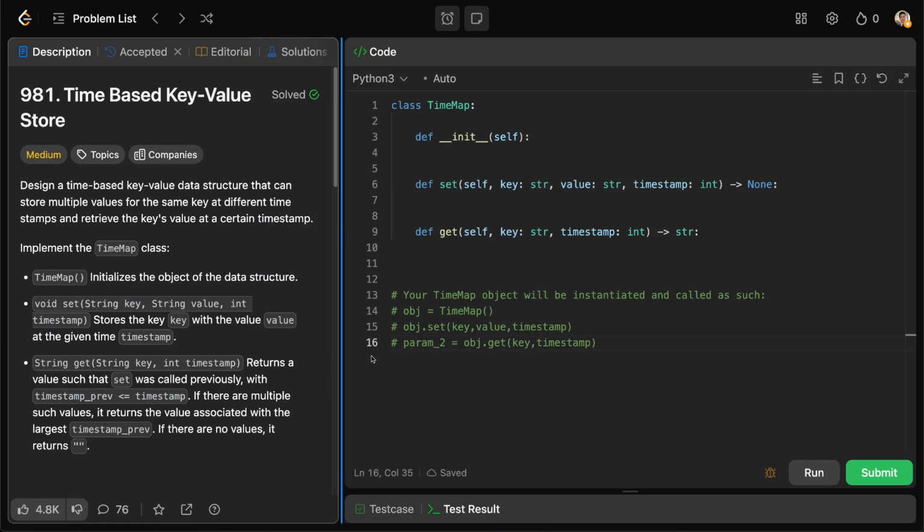Implement the TimeMap class. TimeMap initializes the object of the data structure. There's a function set that takes a key, a value, and a timestamp. It stores the key with the value at a given timestamp, and then get returns a value such that set was called previously with timestamp prev smaller than or equal to timestamp. If there are multiple values, it returns the value associated with the largest timestamp prev. If there are no values, it returns an empty string.